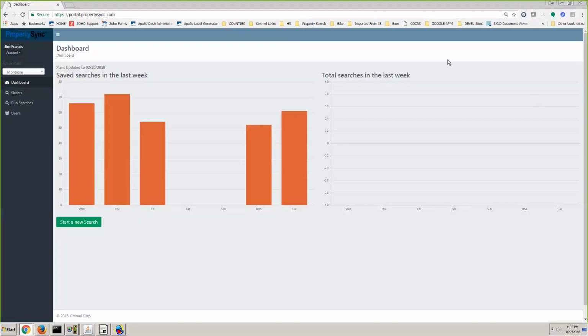You've probably heard that we have a new program from Kimmel Corp. You see that down here in the bottom. It's the same company that brought us Title Search, has developed PropertySync with a GIS company and getting a lot of feedback from us and a couple of other title companies they're working with.